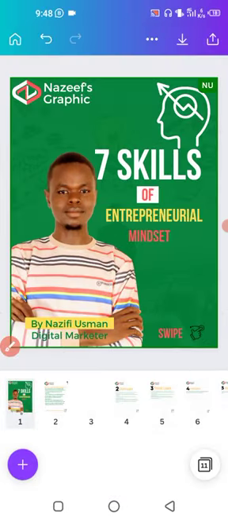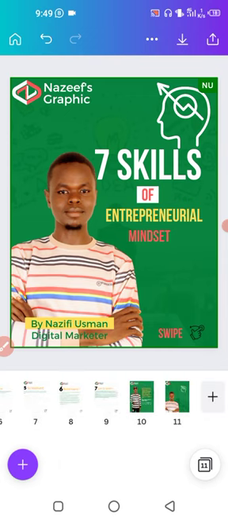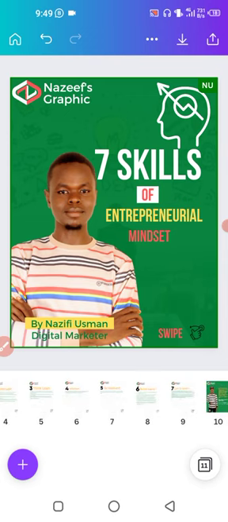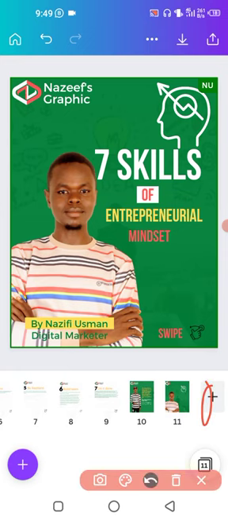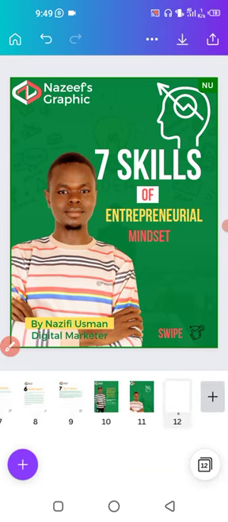And make sure you design your first page so attractive that it will be able to catch people's attention. So make sure you design it very well, properly. Okay, so the remaining thing that you do is you just click on this plus sign to add a page. Once you click on this plus sign, you will keep on adding pages.